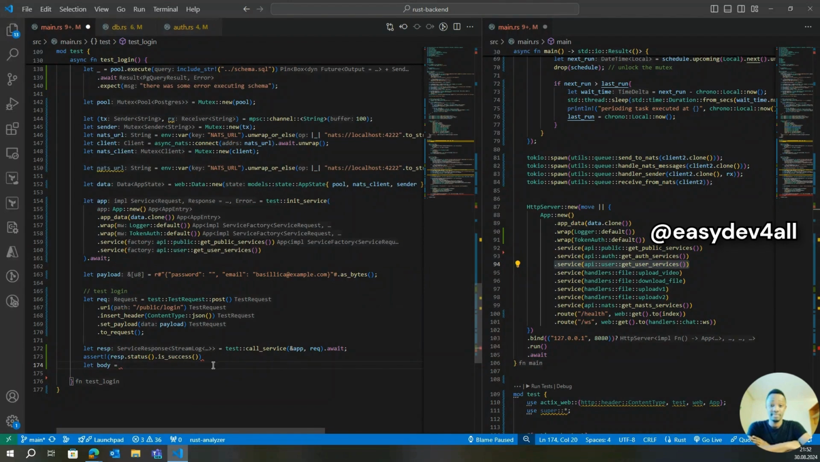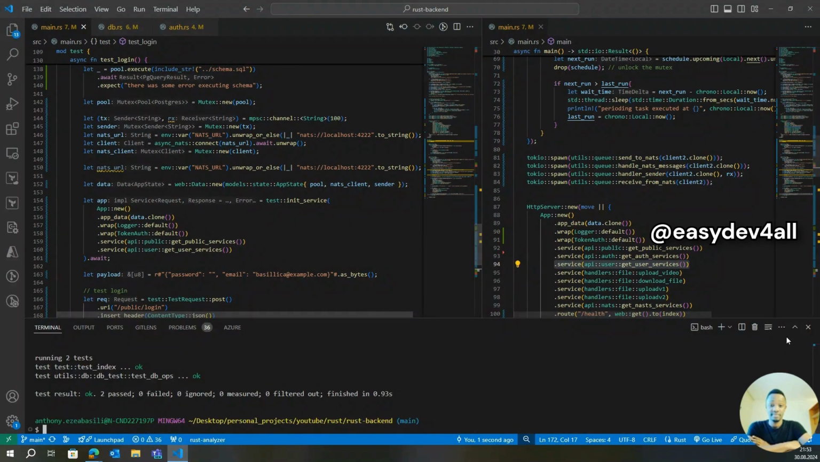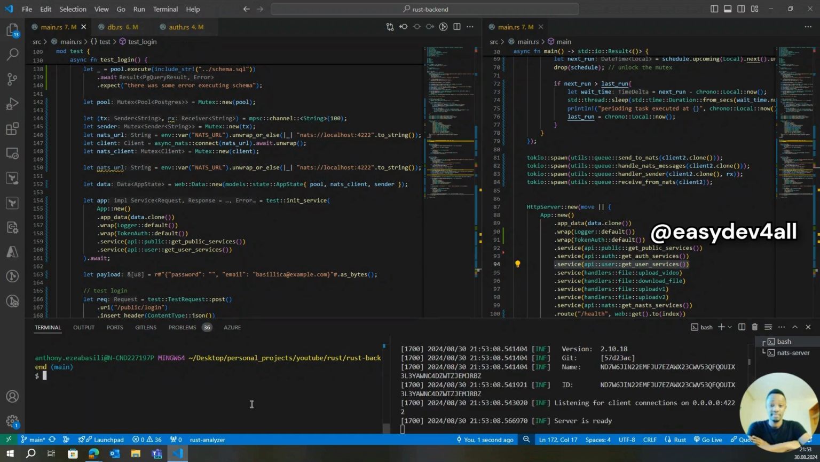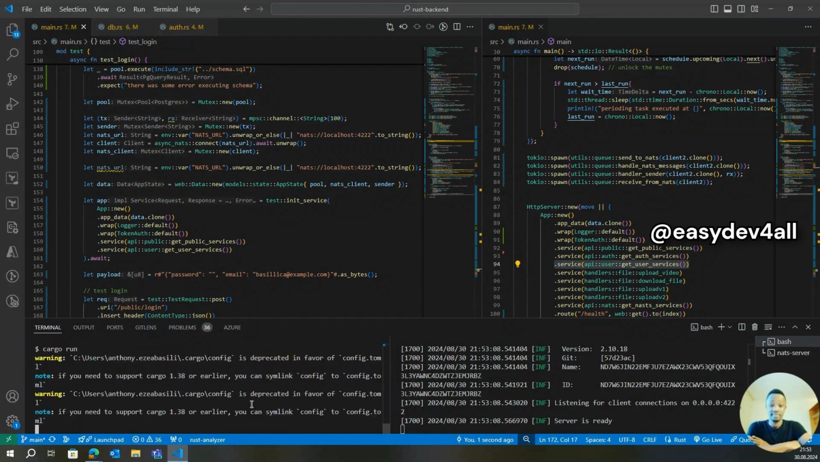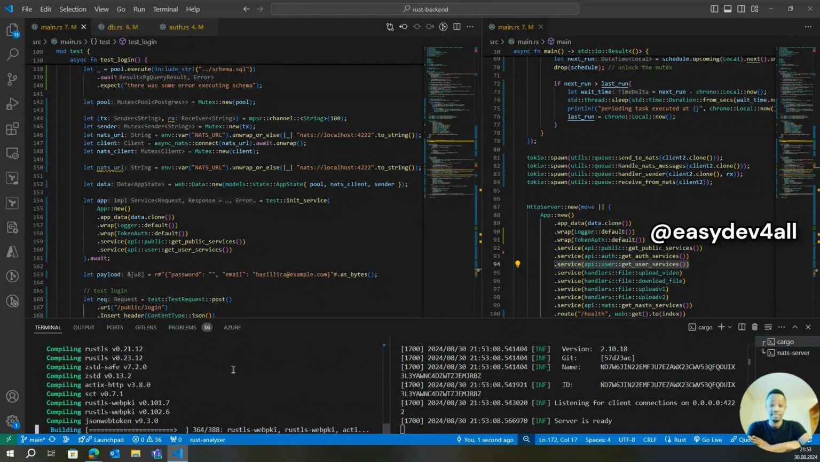Because maybe let me close this one up and now open up our terminal. Let me clear this just to show you so you have an idea. So I come over here and start our server again, and I say cargo run, and now our server is up. Let's give it a few seconds.